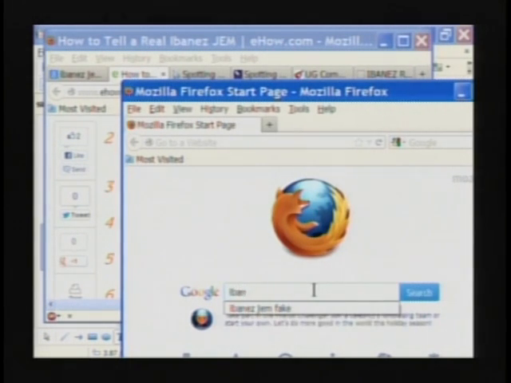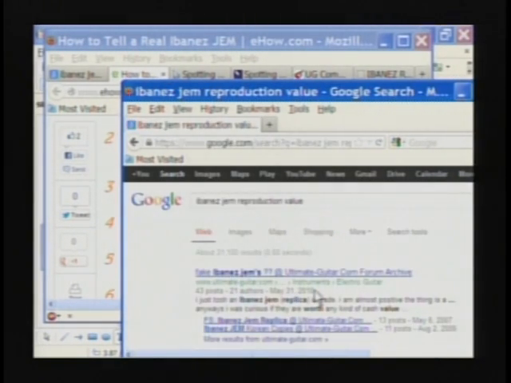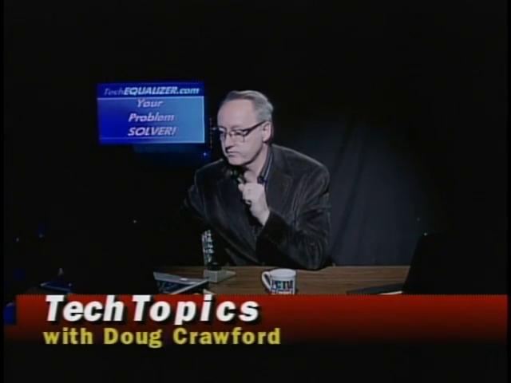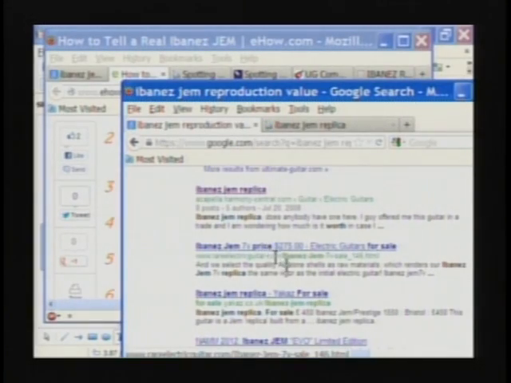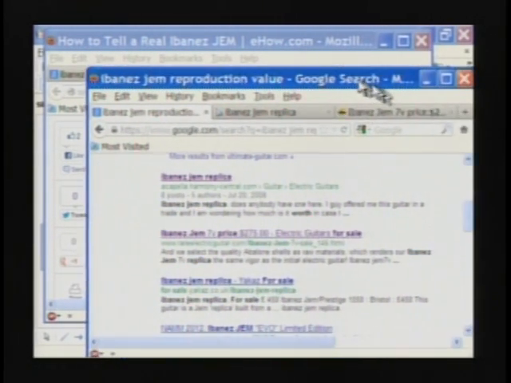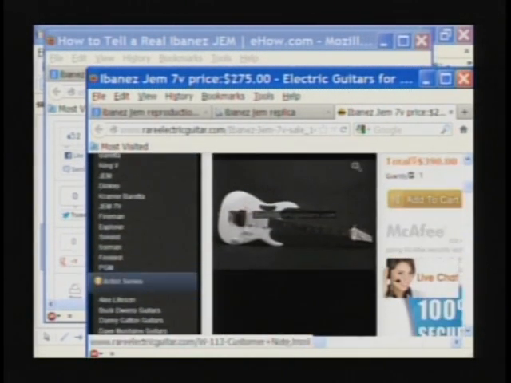I might want to say Ibanez Jem reproduction value, and I might want to start a research stream and see maybe what these guitars are worth, even if they're reproductions. So then I would look through this Jem replica, and now there's different terminology. Here's a price, $275. I might then research whether or not this is what the guitar I'm looking at.